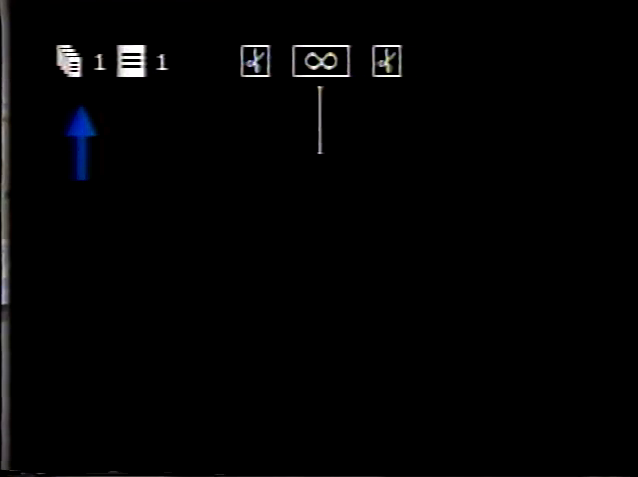This icon indicates what project you're on. A project is a collection of pages. This icon tells you what page you're on. This one tells you what effect will be used to start a page. This one tells you how long the word will be on the screen. And this one will tell you what effect will be used to end a page.